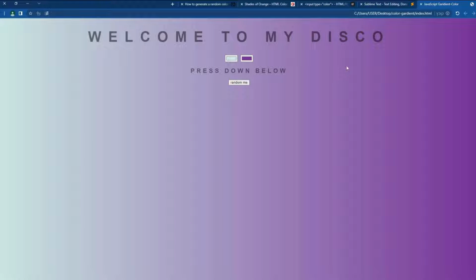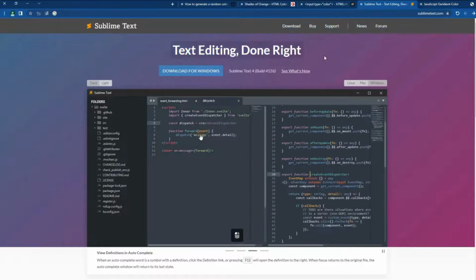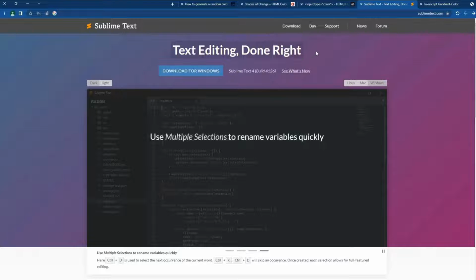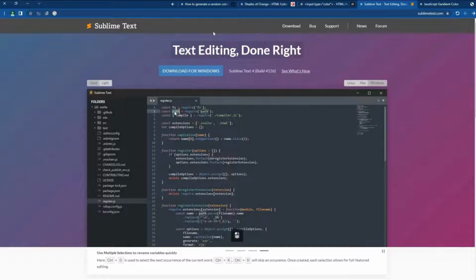It's really cool, it's really awesome. You can learn a few new things if you follow along. We're gonna use Sublime Text, okay? Because this is the editor I like to use. You can use VS Code if you want to. It doesn't matter. So yeah, let's begin.